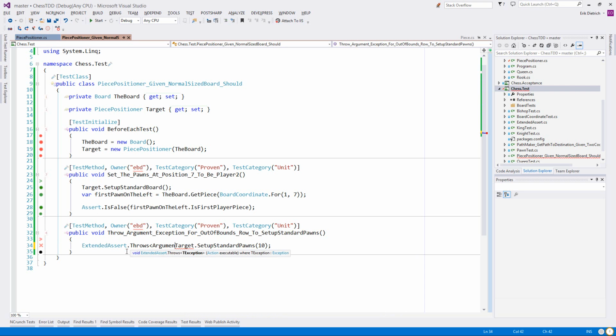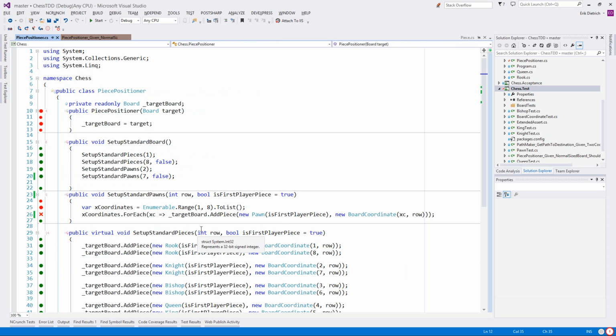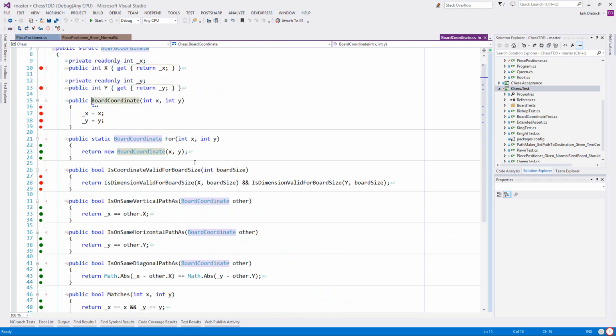That's the outcome that I want. So this test is going to go green. But this is exactly the scenario I was just describing. I don't really want to rely on some class that's internal or some collaborator of the piece positioner class to throw that exception. Piece positioner is the one saying, hey, you're passing me a row I can't use. Piece positioner should be throwing an exception deliberately. What I want here in setup standard pawns, where this exception is getting thrown, is to throw an exception with that argument name.